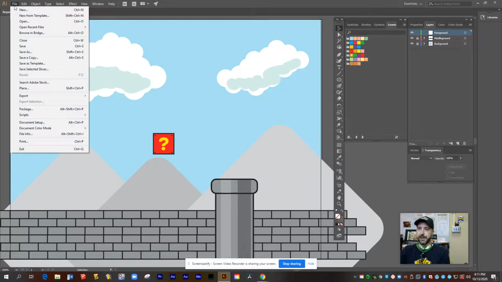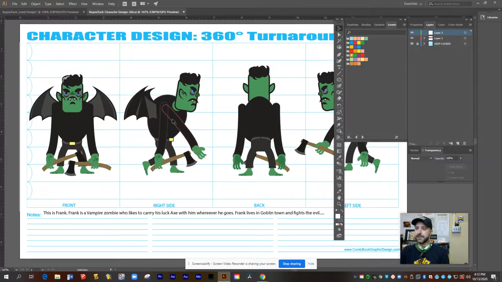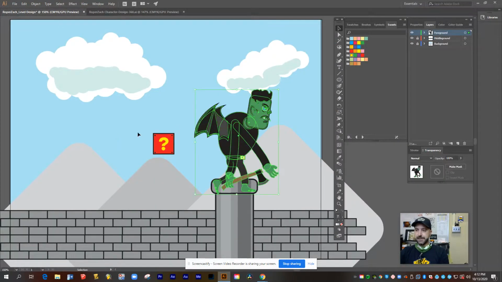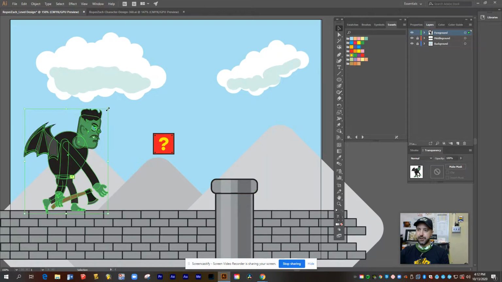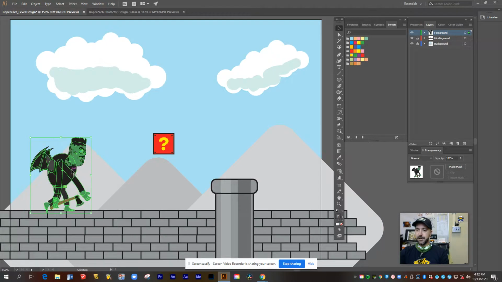So I'm going to go open up my character now. Let me open up my character design. There's my little monster. And I'm going to go ahead and select him, copy him, go back to my level design, and paste him in just like that. I can even shrink him down so that he's in his environment.